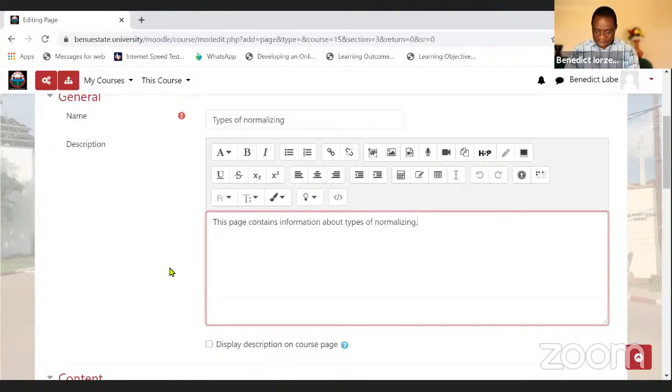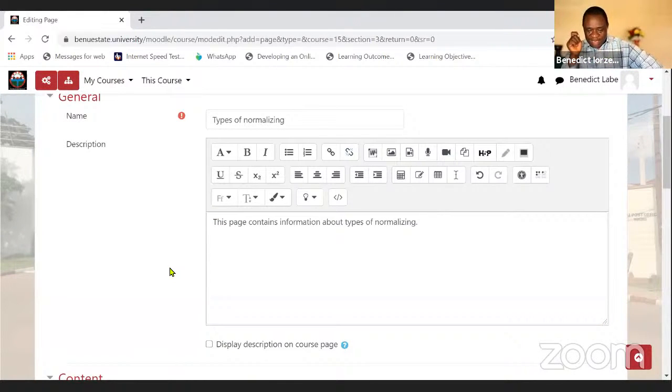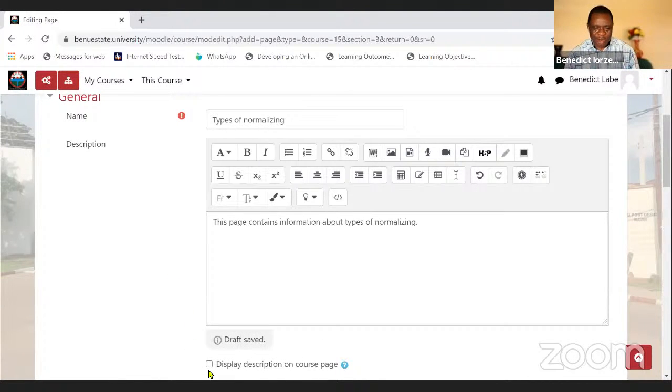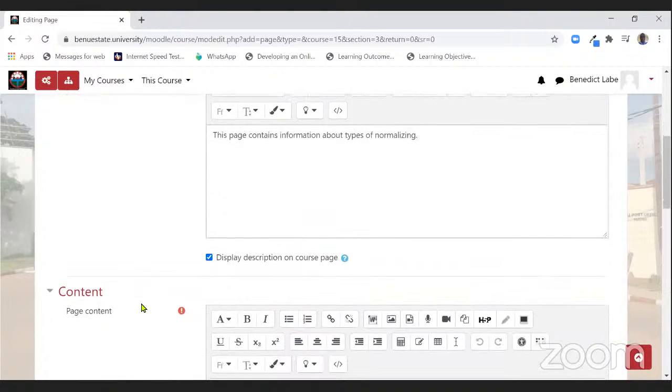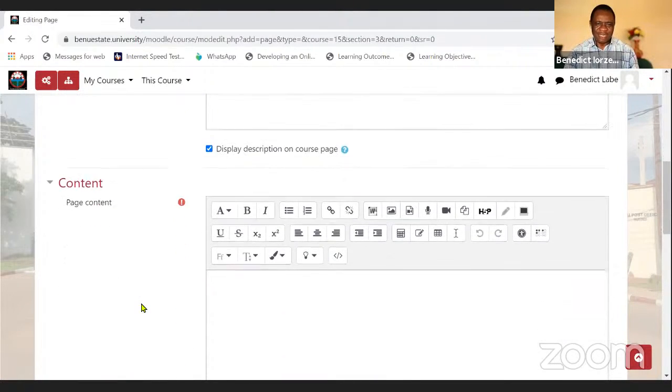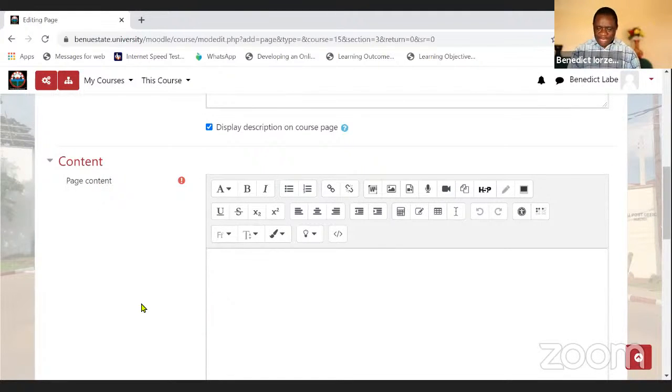Now, let me introduce you to something else. When we added a description to that document, when we opened it, the description didn't show on the page. Now you can choose whether your description should show on the course page or not by toggling this on or off. This one. So if we toggle that on, then later the description will show.